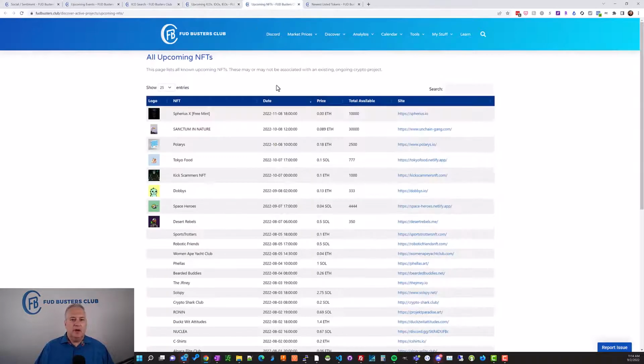Next stop, upcoming NFTs, same thing. These are things that don't appear in our primary search, but are some upcoming NFTs we might all want to research and find out about, help each other out with. So that's why we provide it here. We do have links to the sites where possible so that we can do research.